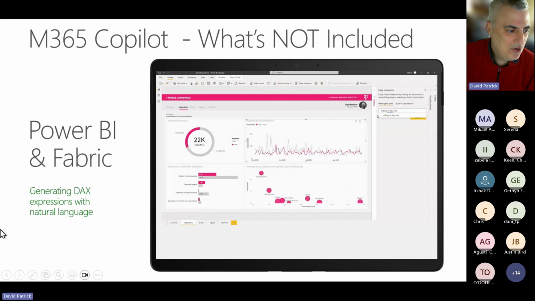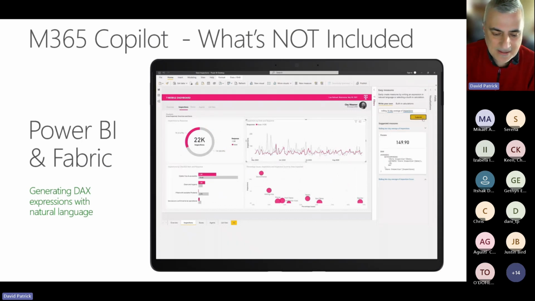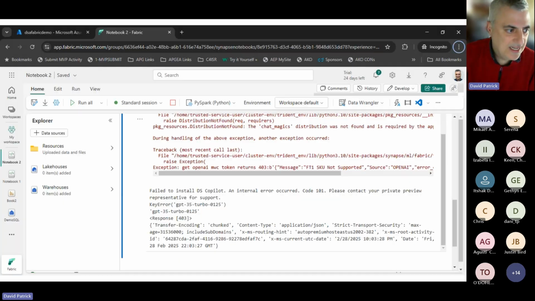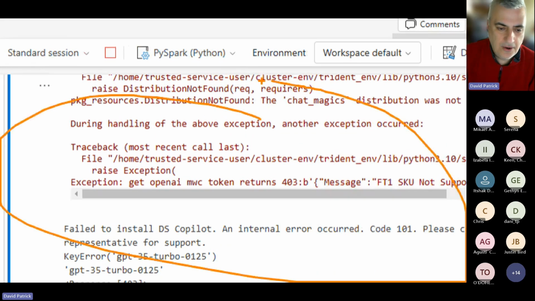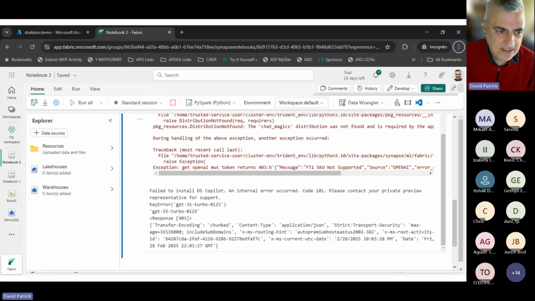If you're trying to generate a DAX expression with natural language, like we see here up in the corner, you've got to have the Power BI Fabric workspace. This is what people have been running into. They go into Fabric with a notebook, following a tutorial on Microsoft Learn, trying to activate Power BI, and they get these weird error messages. It does say, buried in here, F-T-1, the wrong SKU in this workspace. It's not supported. It's not a very good error message. It takes a little digging to figure out what the real issue is.